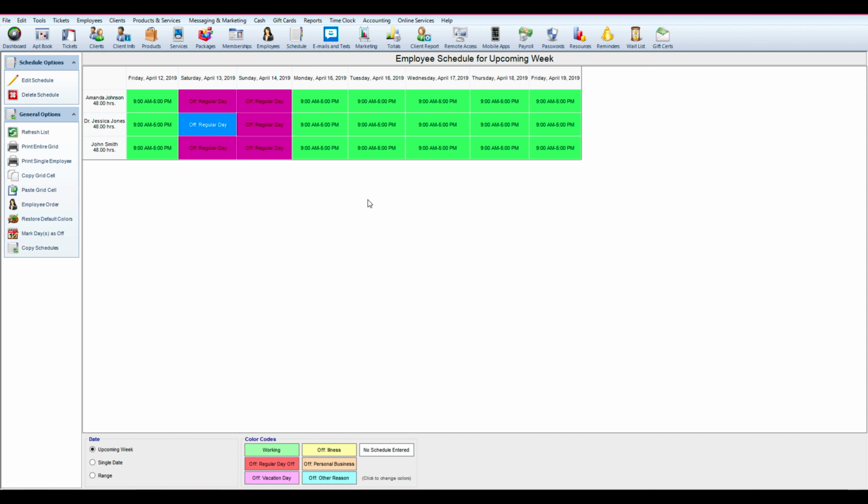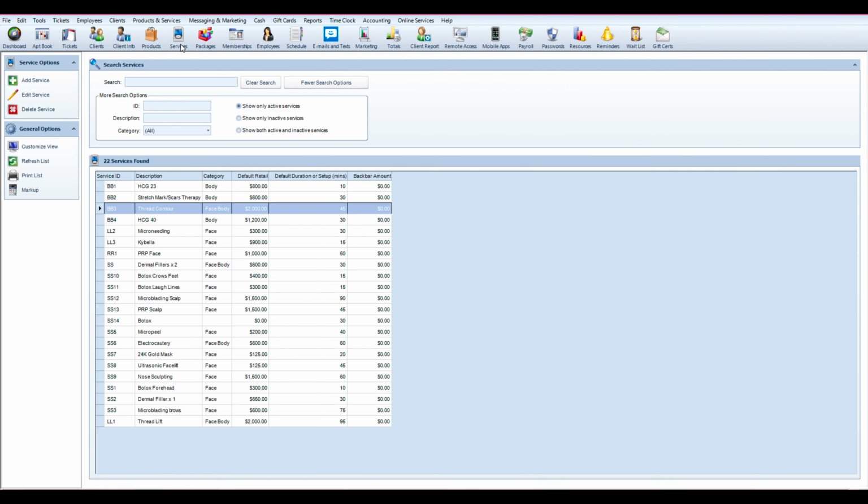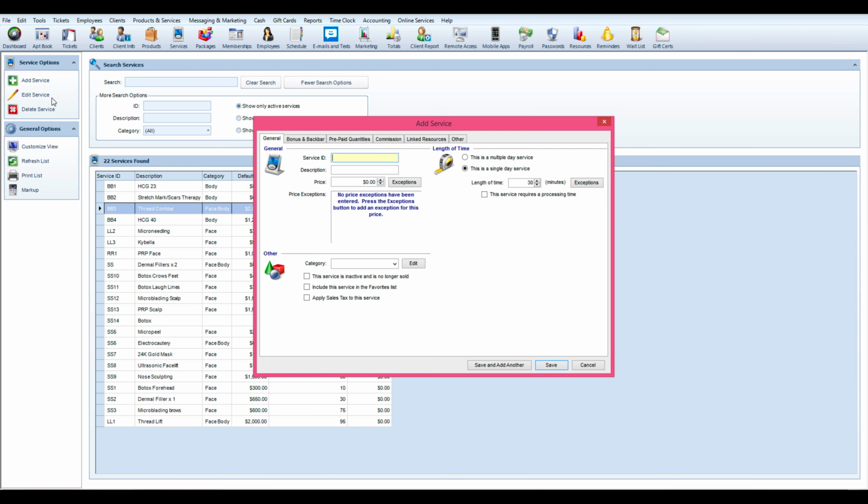The next thing that we need to go over are the services your business offers. We're going to click on Services here. What we'll do is add additional services that are currently not in the system. It'll prompt us to add in a new service. Start by adding the ID. The service could be a massage service. Add the massage service description in too.